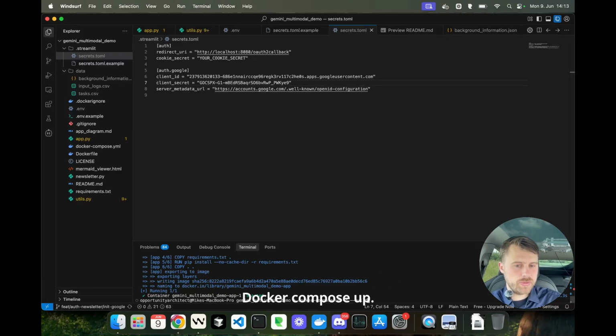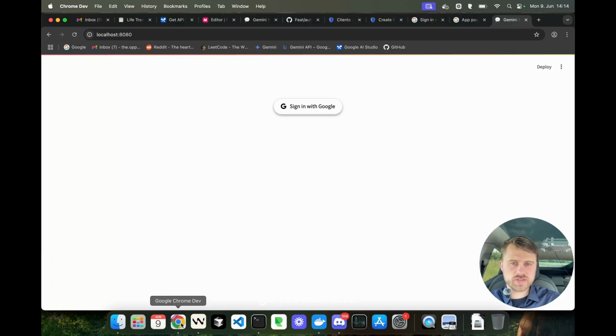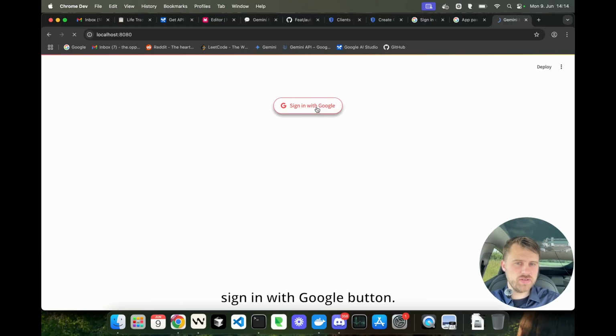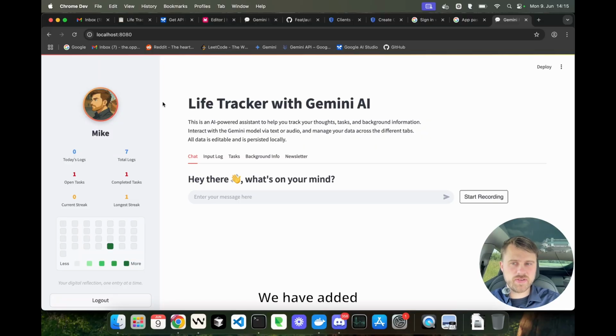So let's do docker compose app. Okay, so then we go to localhost. Here we have our sign in with Google button. We sign in with our Google account, and here we are. So what's new? We have added this user profile, some stats here: how many logs we tracked today, how many logs we have tracked in total, how many tasks are still open, how many we've completed, our current daily logging streak and the longest streak, and then also this GitHub-style calendar.